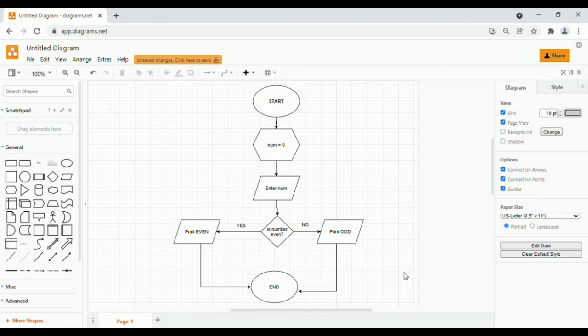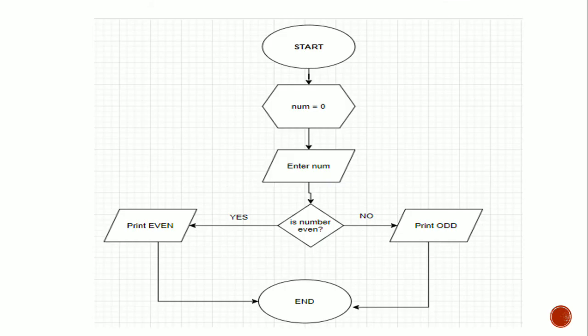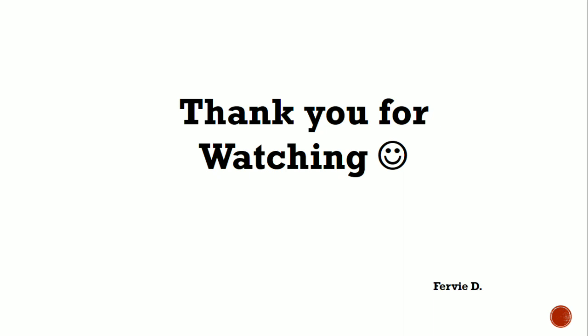So this is what happens: the diamond is used when there is a decision, or when our problem has two possible outputs. So we use a decision. Is number even? If yes, it shows even. Is number even? If no, it shows odd. So those are the two possible outputs. This is our flowchart for two possible outputs. So that is the topic for this morning. Thank you for watching.